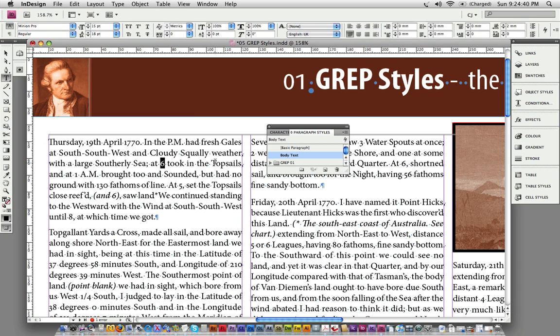But in all honesty, if you don't have an OpenType font, you can still create a character style that changes the formatting of your figures. You might want to make them a little bit smaller. Create a character style that just makes them a little bit smaller and make that the character style that you apply instead of the proportional old style, because that might not be available in the font that you're using.